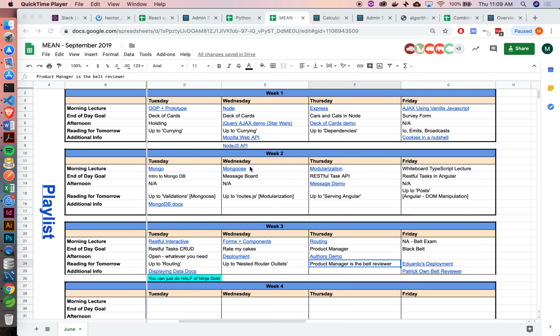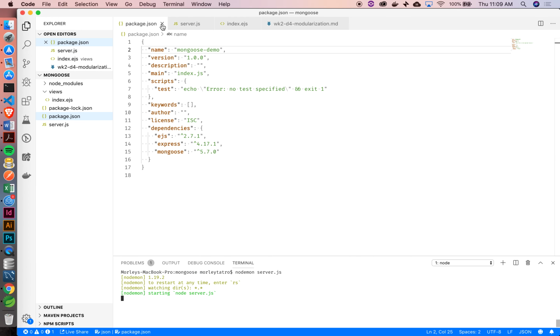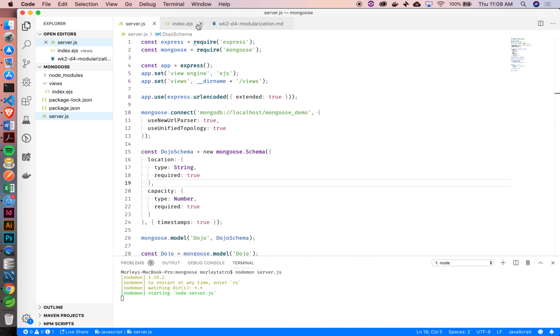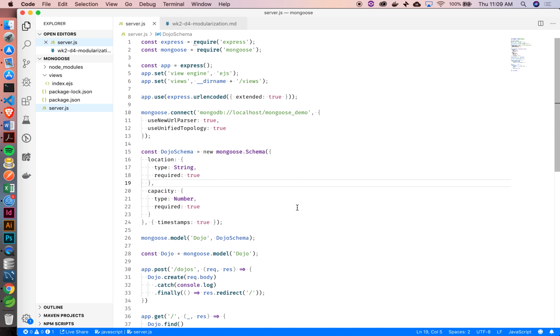Mongoose, and we added some new functionality to our app, and that we can now interact with our database. But let's take a quick look at our server file. Close that. Close our index.ejs. Okay, so here we've got a bunch of stuff going on in our server.